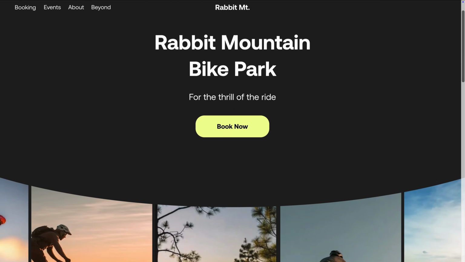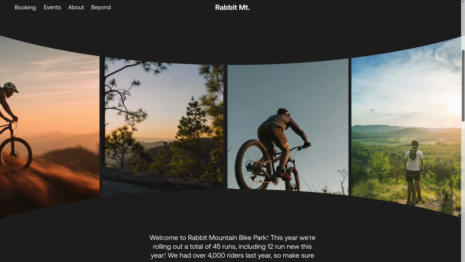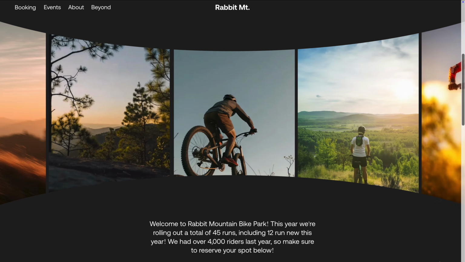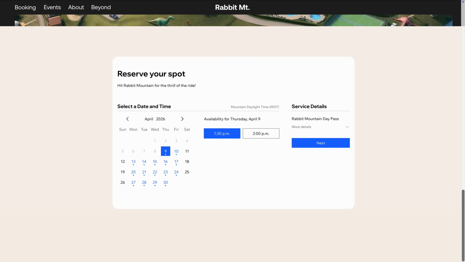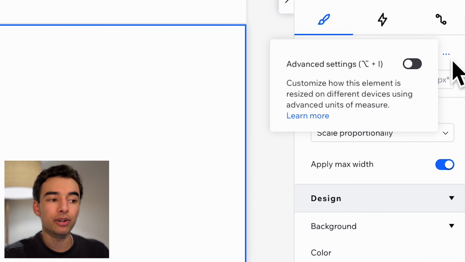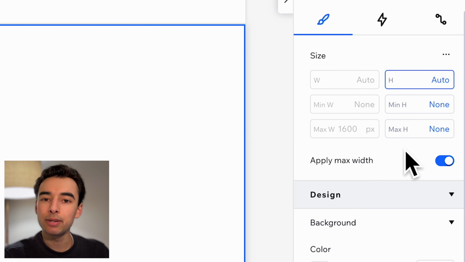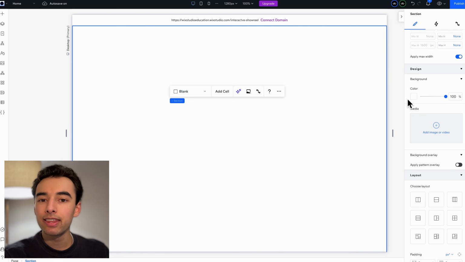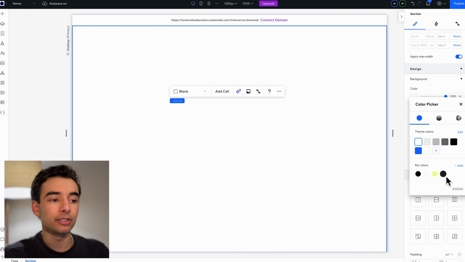Let me show you how to build this 3D infinite carousel landing page along with integrating bookings directly into your client's website. Let's break it down. To build out our hero section, I'll turn on advanced sizing up here and set the minimum height to 170 viewport height to give us some room to work with. Then let's go ahead and change the background color to this dark gray.